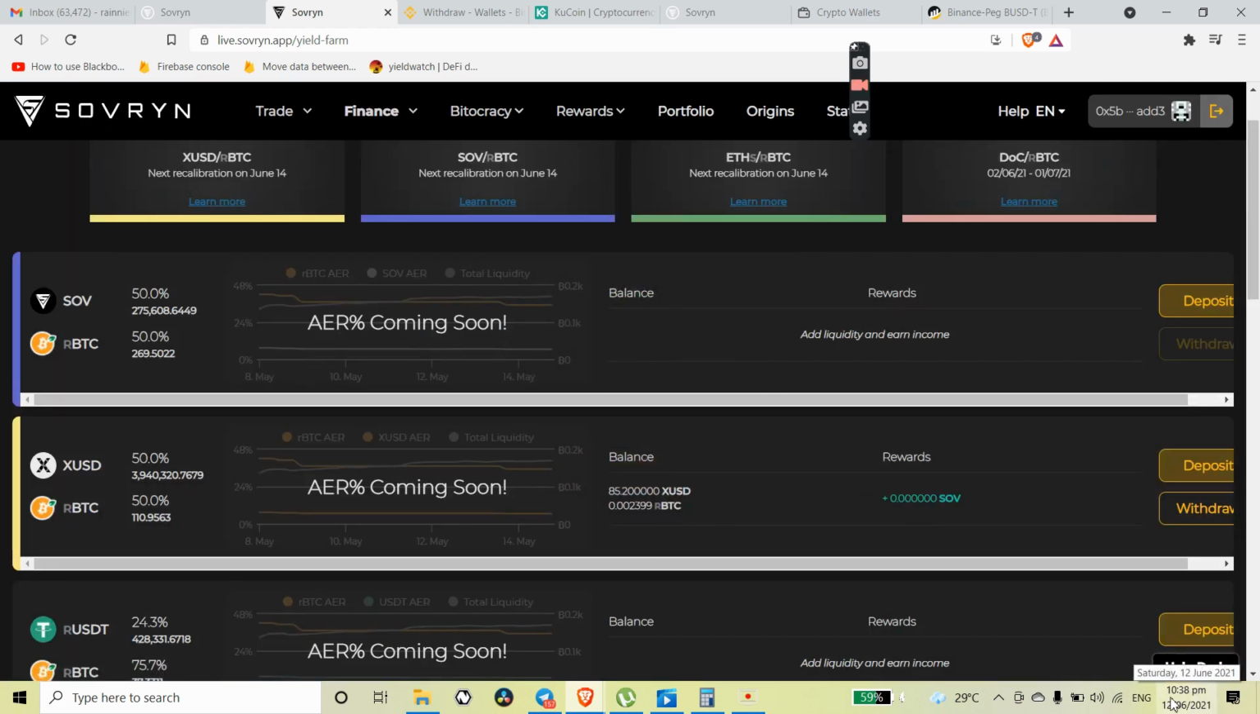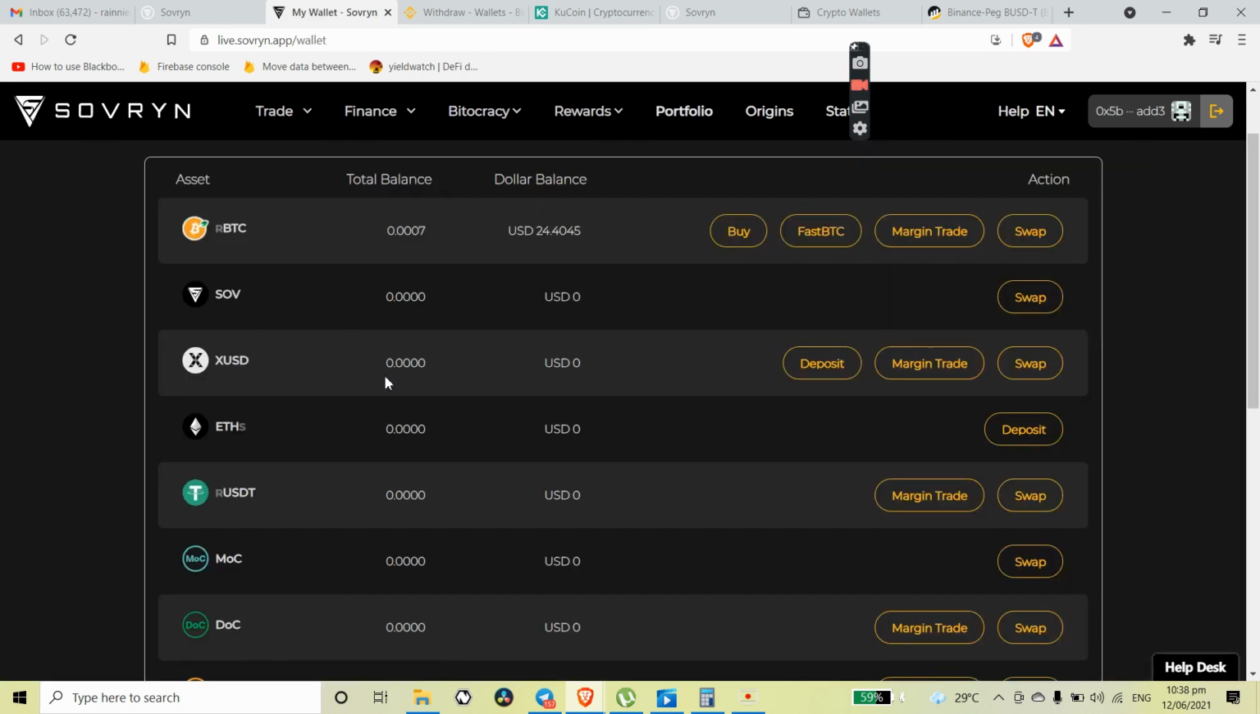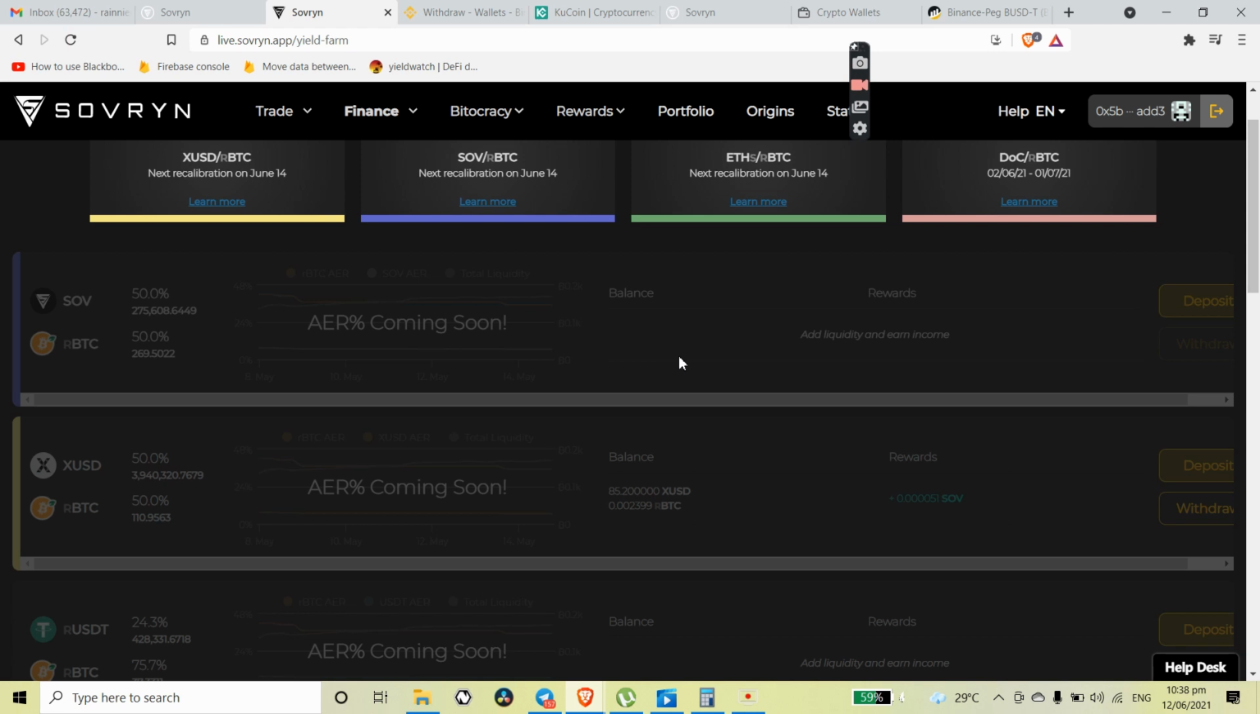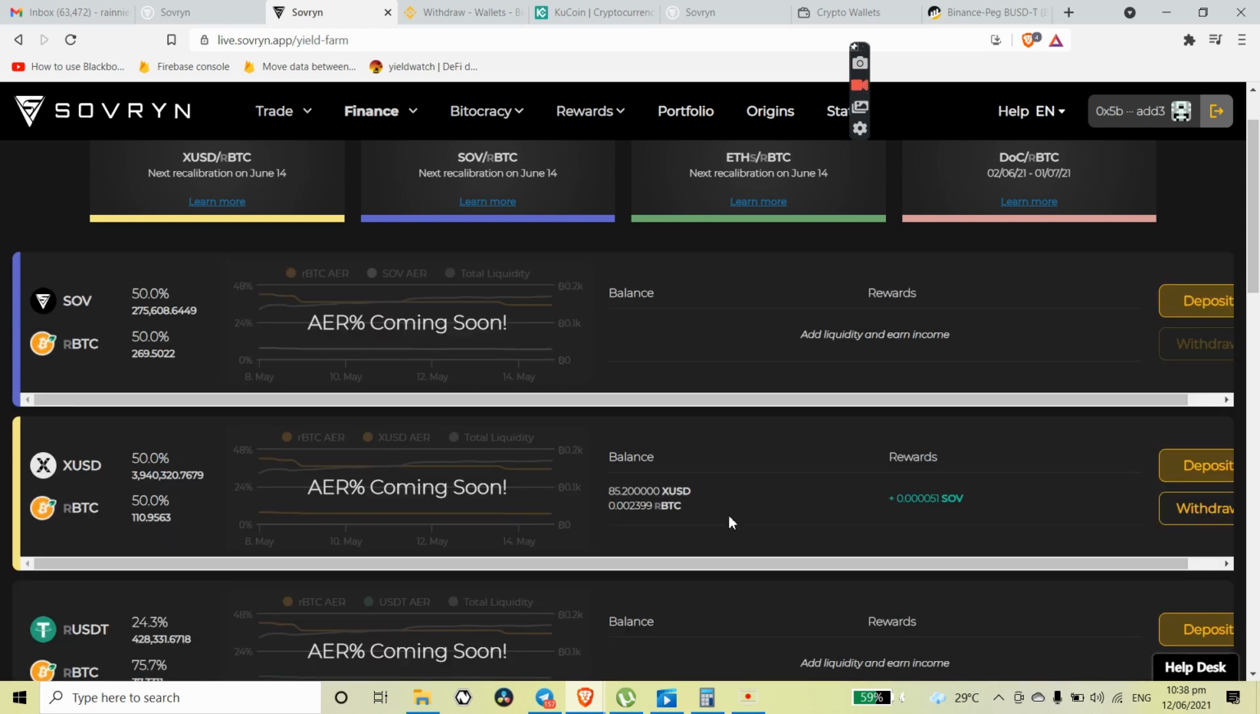You can see it's 10:38 p.m. and we have 0 SOV. So how much did we deposit here? It's around 85 USD and 85 USD. So 85 plus 85 is around $170. Okay, and we now have this 85 XUSD.